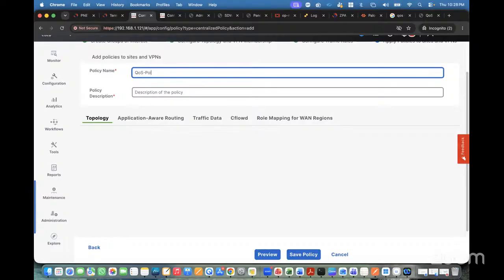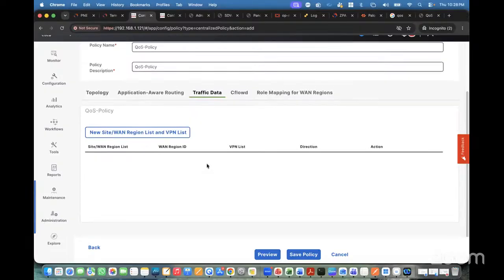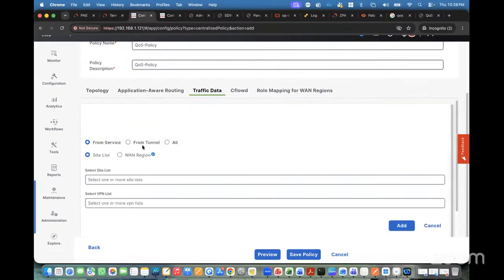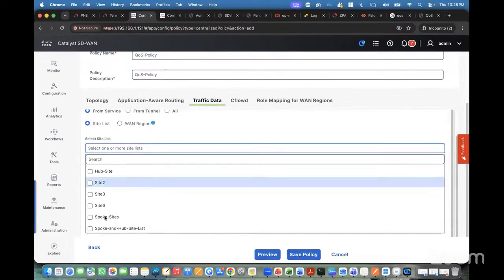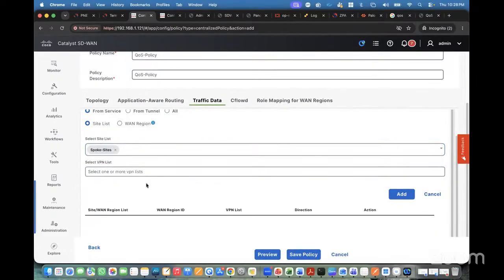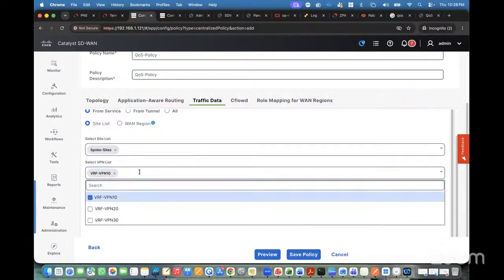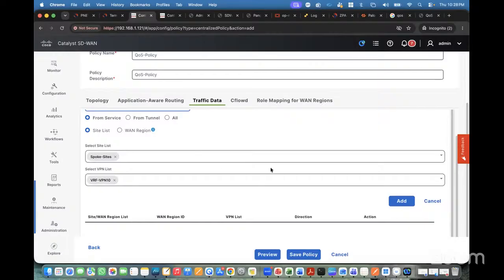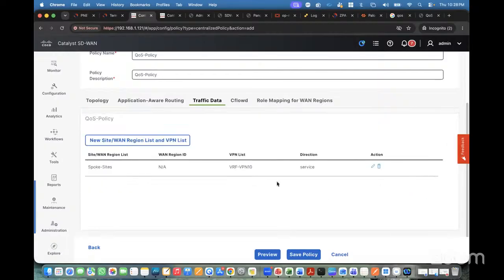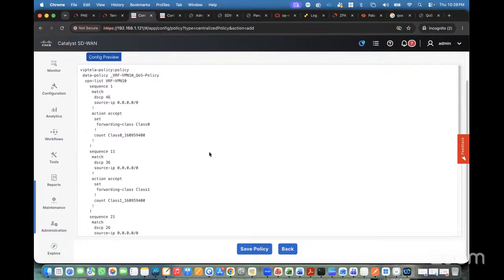Same name, keywords policy. And I will go in traffic data and it will ask for which site and which VPN you want to apply. So I want to apply for the site that is my spoke site, that is site 2 and 3. And for VPN, I want to apply for VPN 10 only. This keywords. And from service, I want to apply. I will click add.